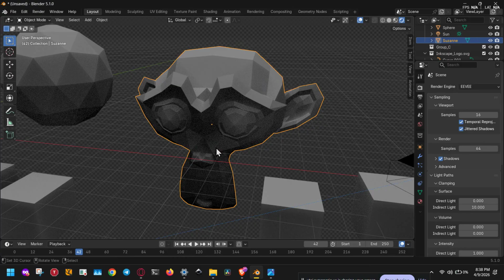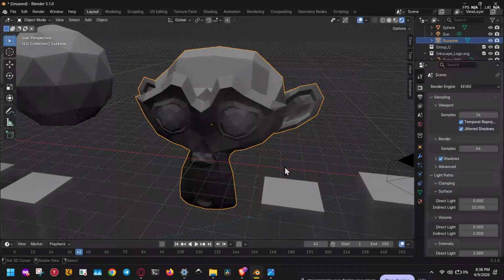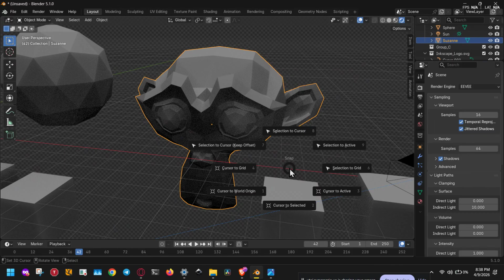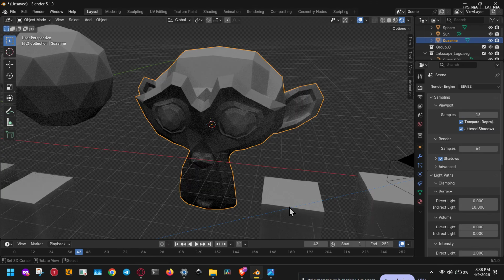Once your selection is made, press Shift+S on your keyboard. This opens the Snap menu, which gives you several cursor and selection options. From the menu, click Cursor to Selected. As soon as you choose it, Blender moves the 3D cursor directly to the center of your selected object or selection. That's it. Your cursor is now aligned exactly where you need it.